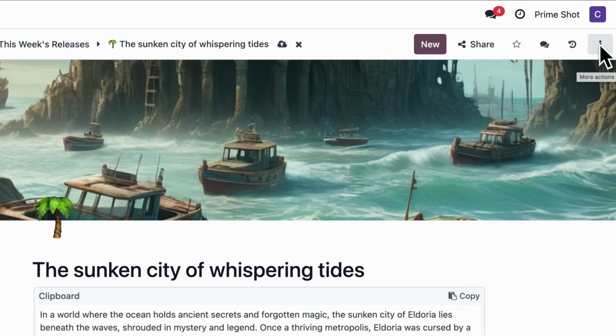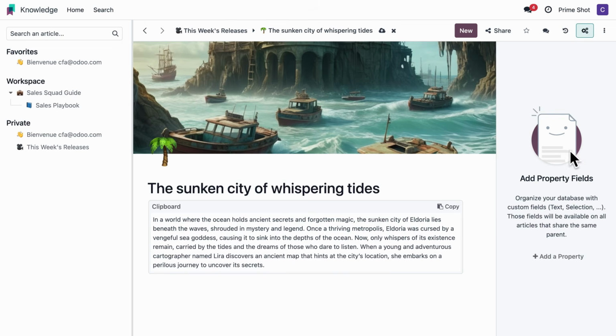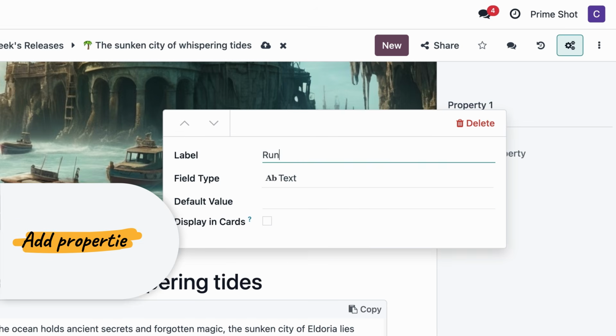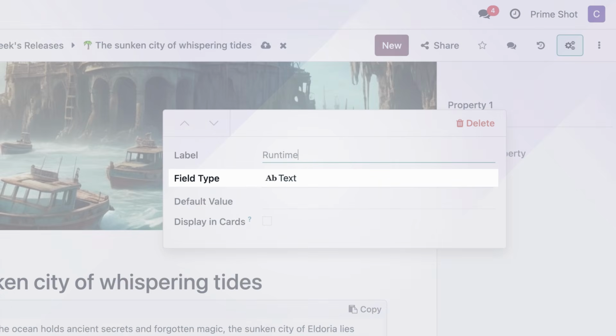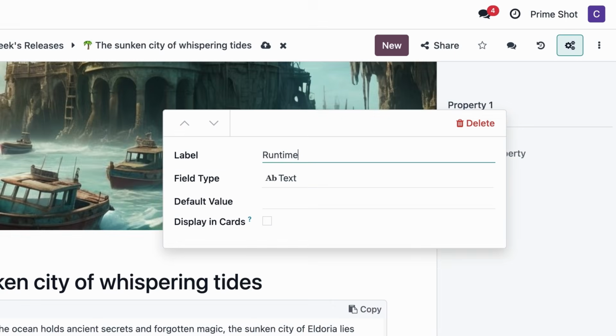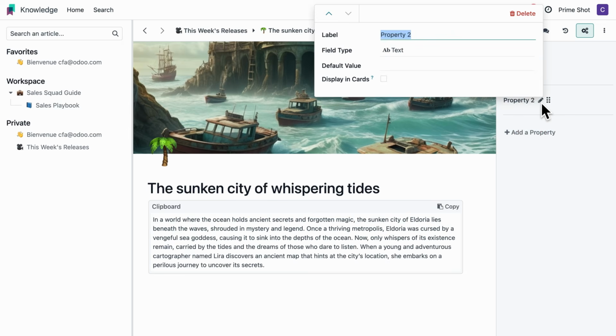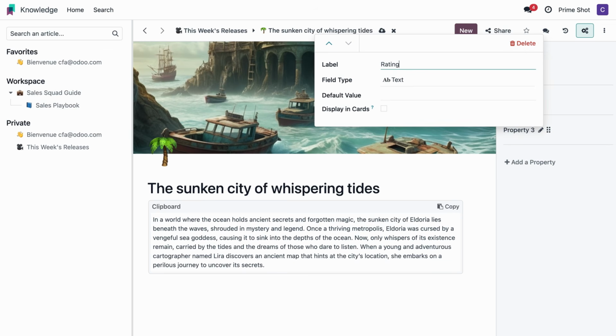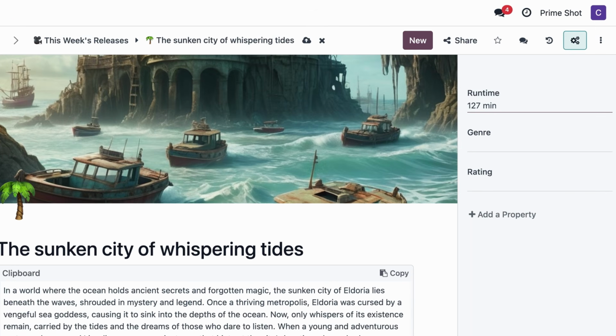We can customize it further and add properties, which help us organize our database. Let's add a first property with the label Runtime and set its field type to text, leaving out the default value field. We'll also ensure this property is displayed in cards. We can also add other properties called genre and rating. Now let's fill in the properties with the values we've just created.